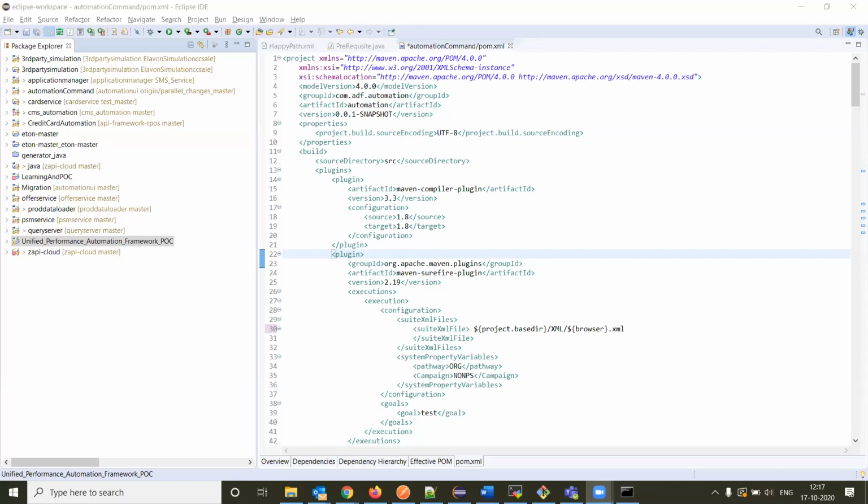But coming to Maven, there are two benefits. One of the most important things is dependency adding. If you are not creating a Maven project, for example you are using Selenium, and for reporting you are using Extent Report, all the jars you have to download manually and add manually. This is one of the drawbacks of creating a normal Java project.